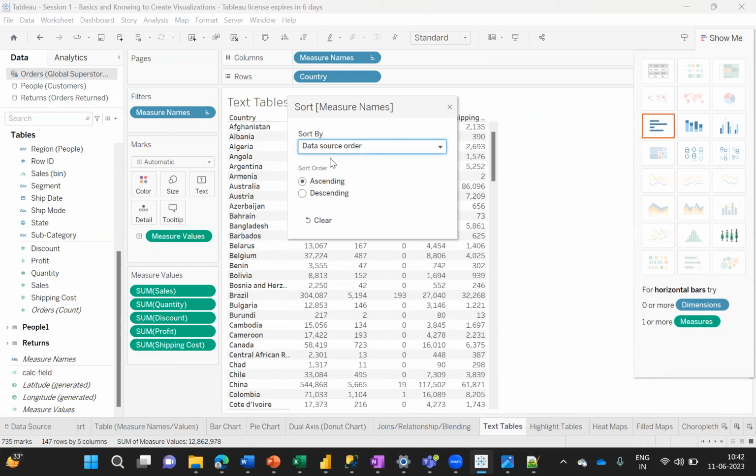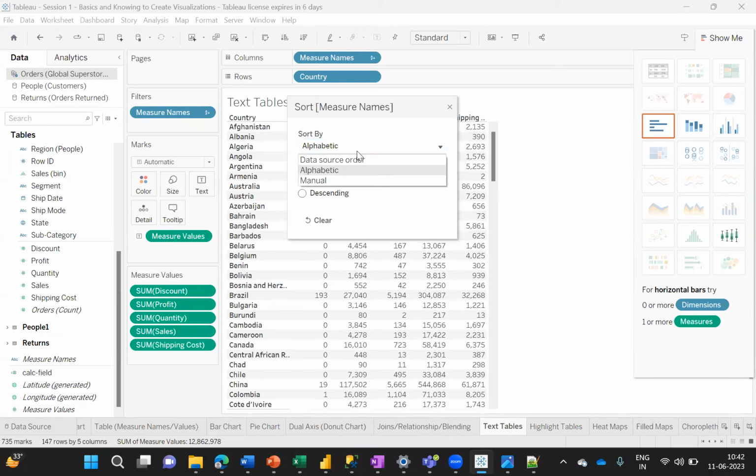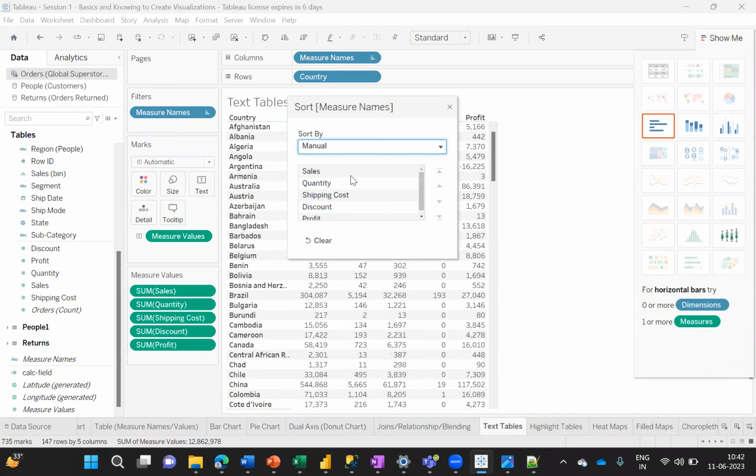So it is already sorted based on the data source order. If you want to sort it based on alphabetical order, it is now sorting in alphabetical order. Or manually you want to sort it. You may want to sort it based on sales or profit, to see where we got the most profit and where we got the least, from top to bottom, using this sales data.